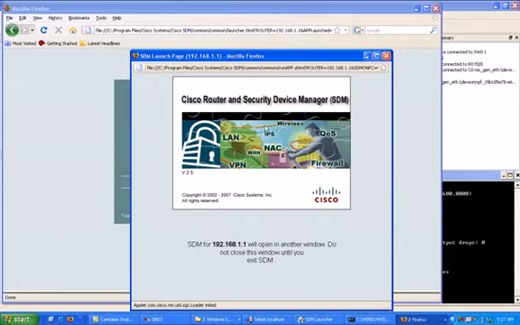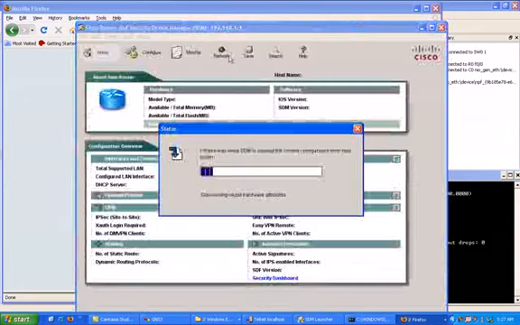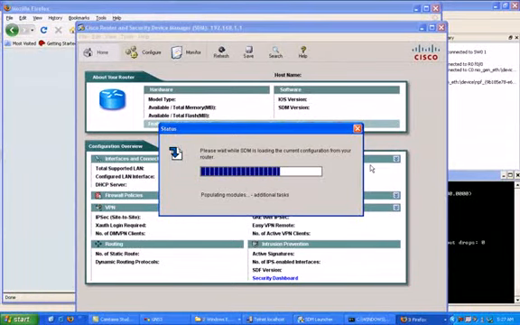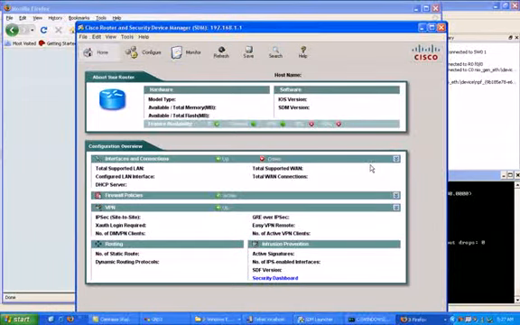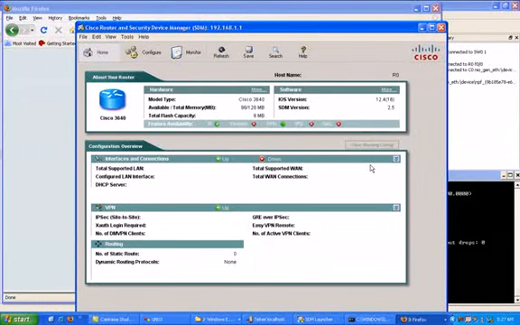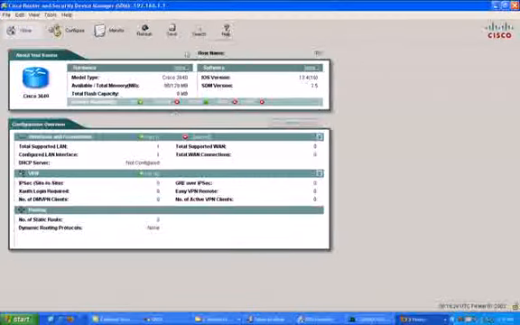I want to run it, and it's loading the SDM right now, the configuration from the router. Again, this is the Security Device Manager, and I'm able to get into this and run the Security Device Manager on the router via GNS3.